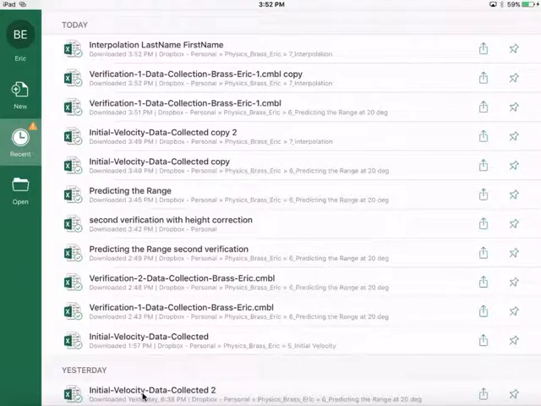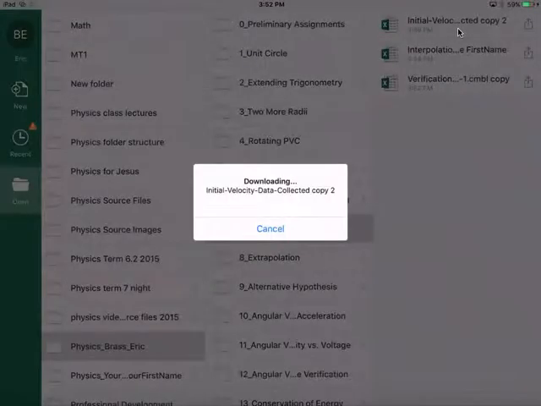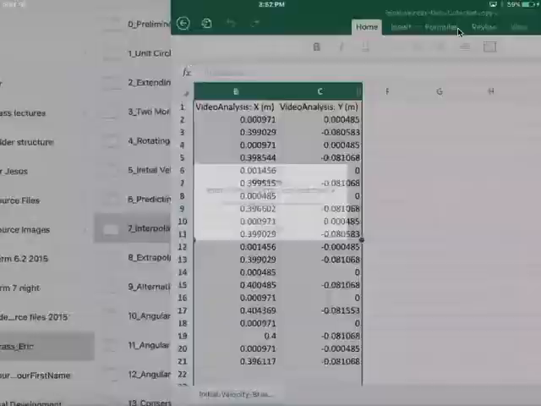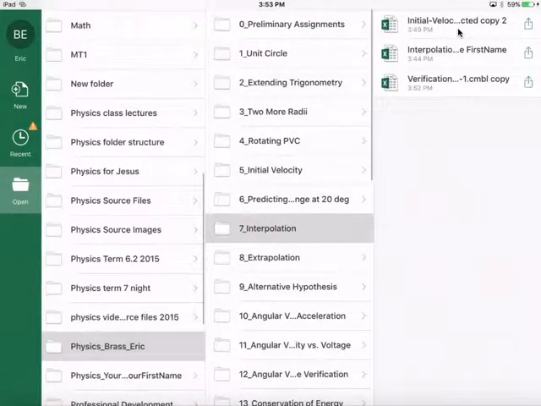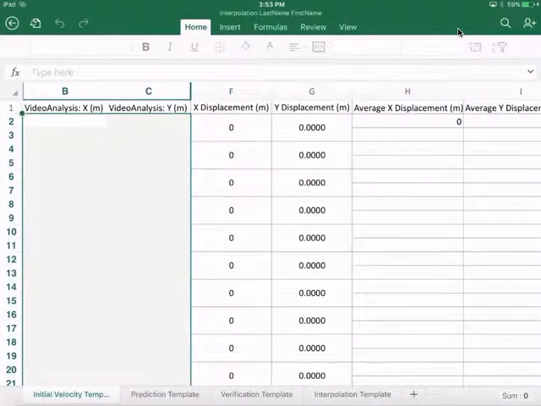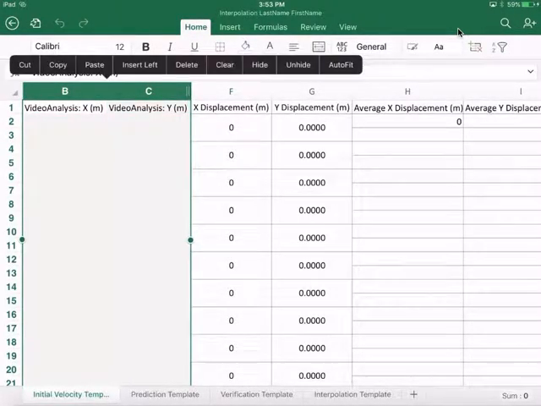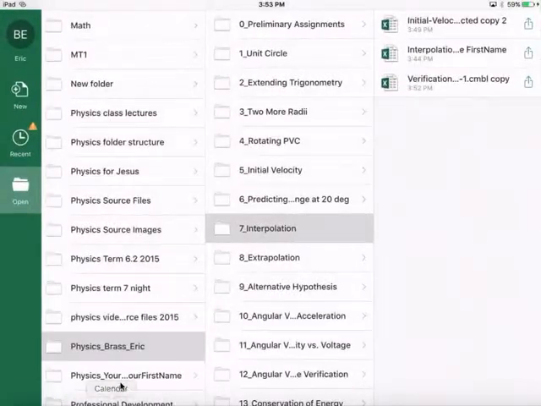So let's go back into that folder, interpolation, and you'll see we have our initial velocity data collected. I want to go ahead and do that again. And let's just copy this data and go back into our interpolation sheet. And then paste it into our initial velocity template. So you'll see everything should come out. So I'm going to go back. All right, good. It went back for me.